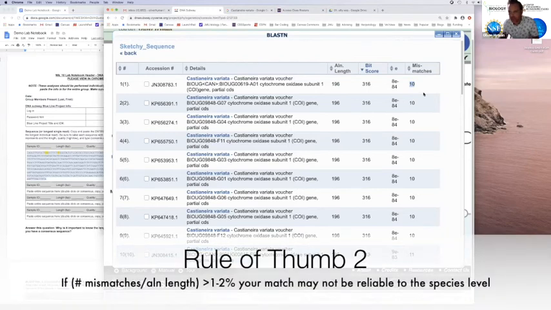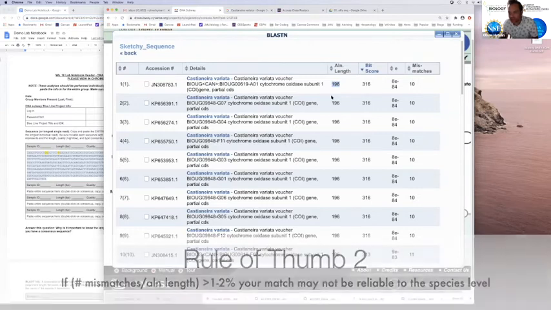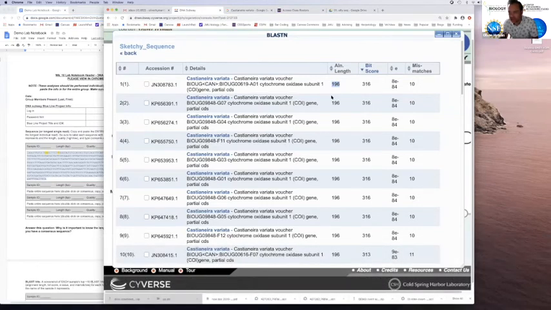And as another general rule of thumb, if your mismatches divided by your alignment length is over 1 or 2%, you really shouldn't trust that sample to the genus level. Most of these things you can be confident in at the genus level if you're around a 99% match or so. Once you get above or below about a 98% match, you need to be very careful trusting this taxonomic ID below, I don't know, the family level or below the genus level.